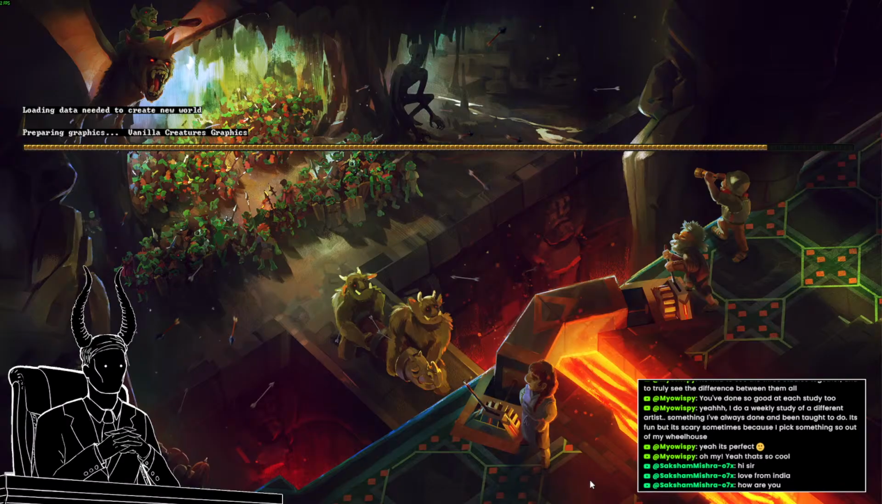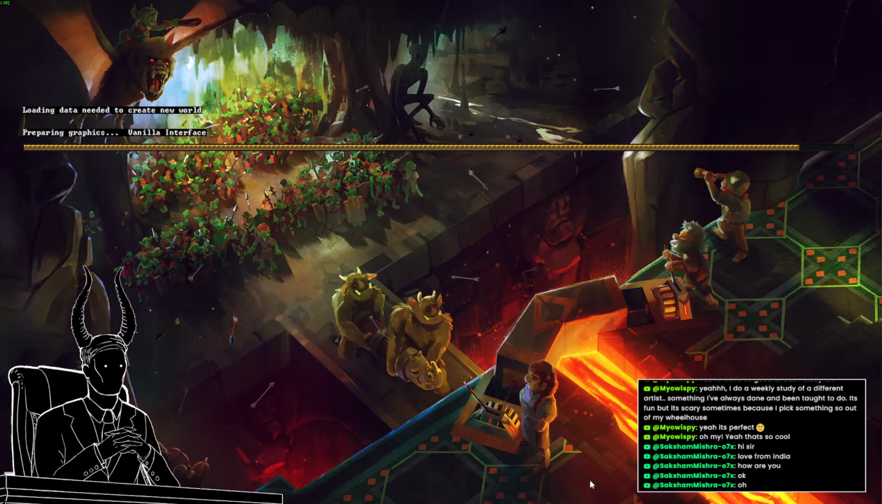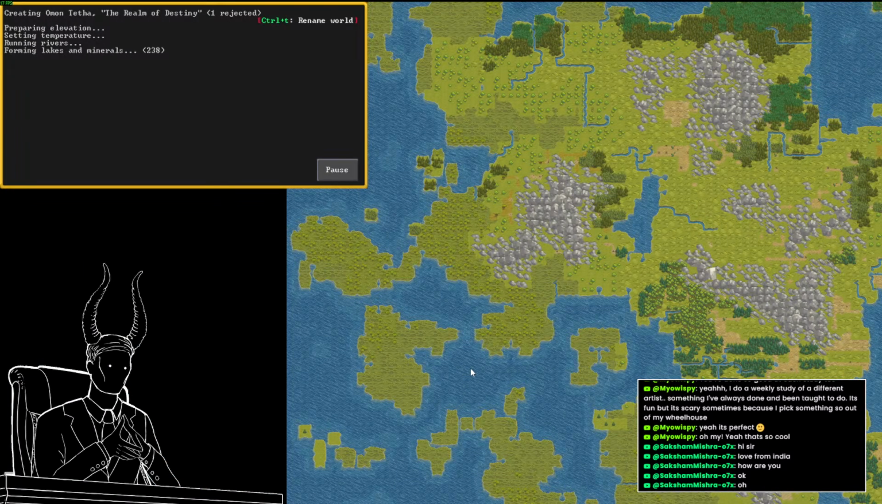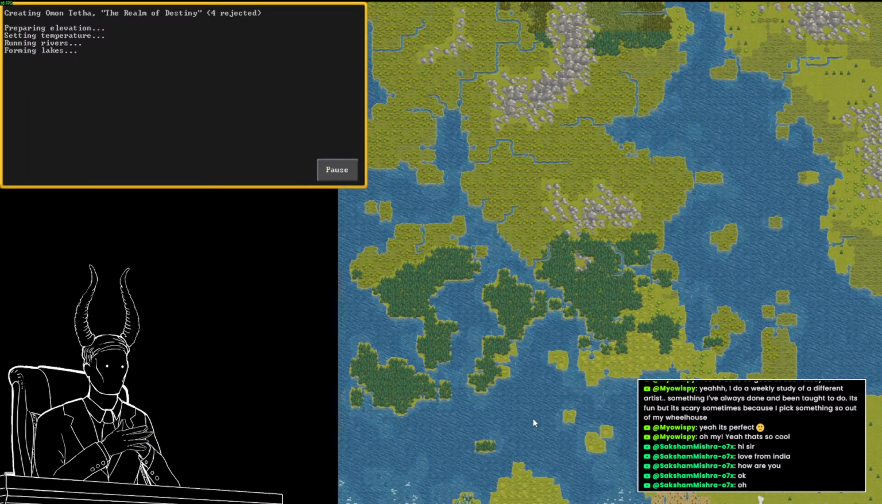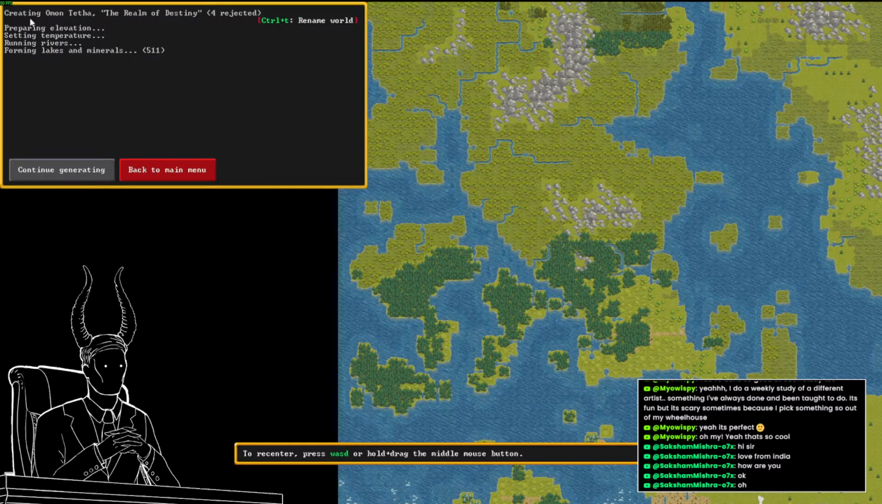Okay, so in this game you generate the world map. It takes a little bit to load in. There we go. And now you can see the generation in real time. For example, let me pause for a second. If you read over here, it says creating Omontetha, the realm of destiny, for rejected.